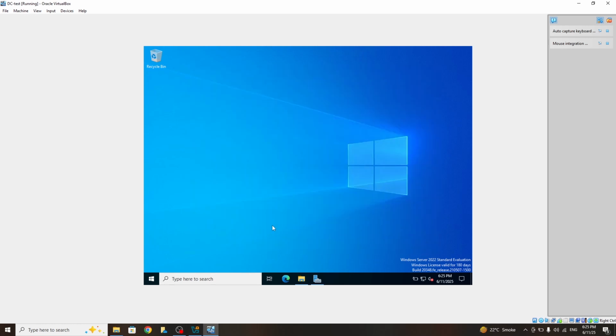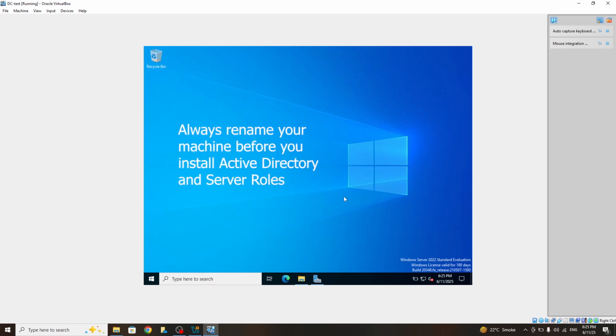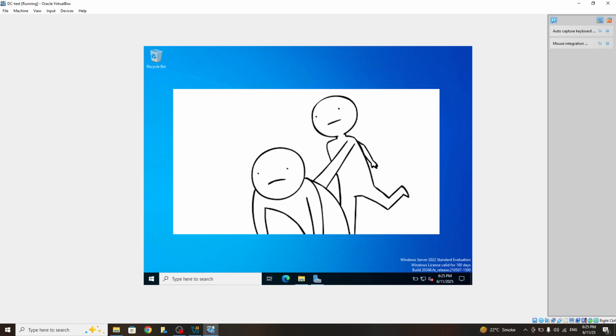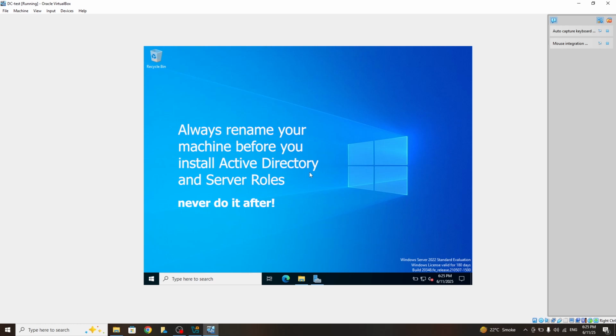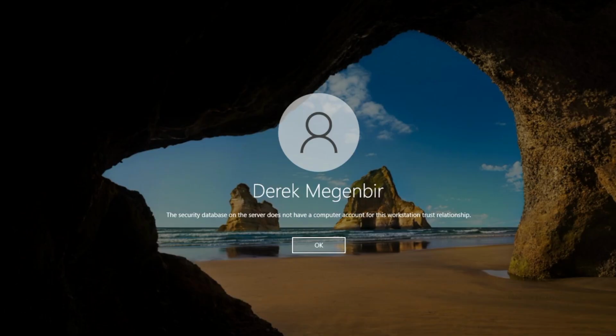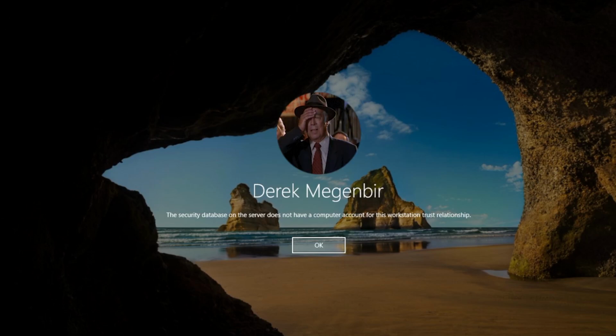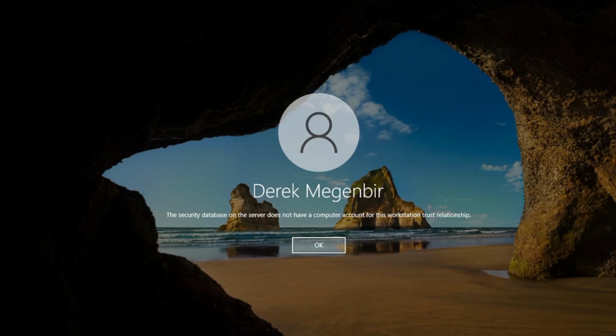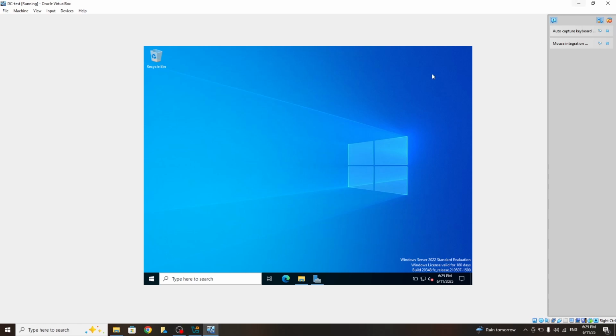Now something very important I want to highlight. We want to rename our machine now and not later. If you try and rename your machine after you've installed Active Directory and other server roles, you'll actually get kicked out of the domain. And then you'll have to reinstall everything, and it's a huge headache. So I'll just show you what it said to me. On a different machine, I tried to rename my machine after installing those things, and it said, the security database on this server does not have a computer account for this workstation trust relationship. So I did not have access to the domain, and I had to reinstall everything. So let's avoid that and rename our machine now.